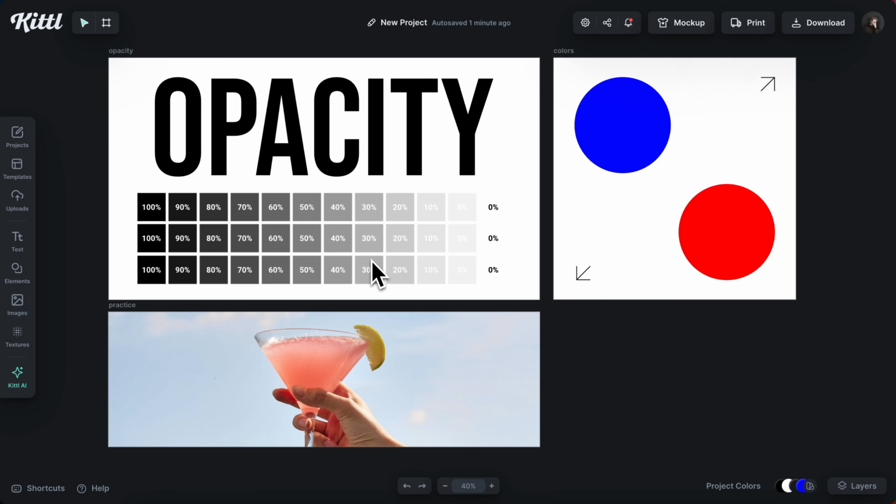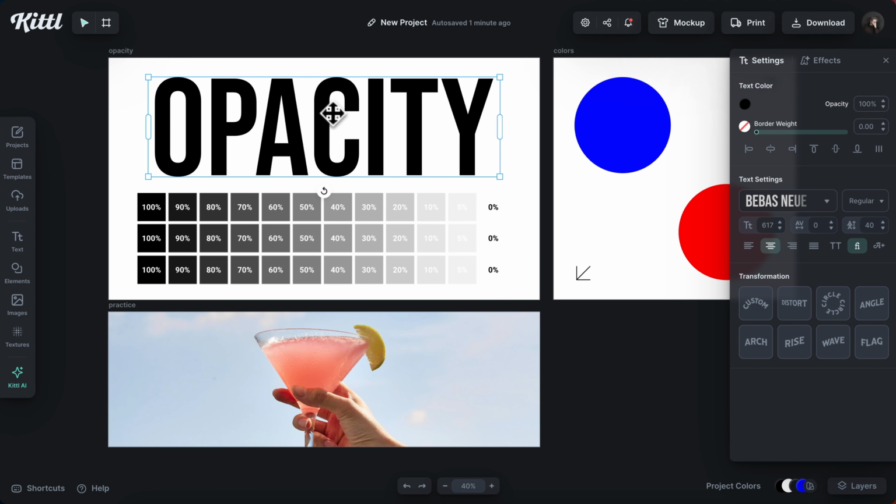So first of all, opacity essentially is the transparency of an object, text, element, photo. Anything can have opacity. Any element in your design has an opacity setting, ranging from 100 to 0%. For example, I have this text right here to help us out, and right now the color is black and the opacity is at 100%.